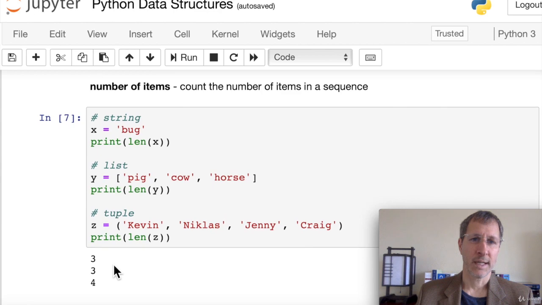If you want to get the count or the number of items in a sequence, you can just use the len function. So in the string example, we have bug. We get len of X 3. This list, we have 3 items in the list, so we print len of Y, we get 3. In our tuple, the len of Z is 4.